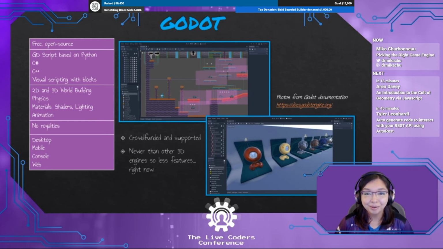Okay, so now we have gotten to the 3D game engines, and we're going to be diving into Godot, Unity, and Unreal, and I hear the most about these when I'm doing my live streams. So there are a lot of things that are similar between them, but there are some slight differences. And let's start with Godot.